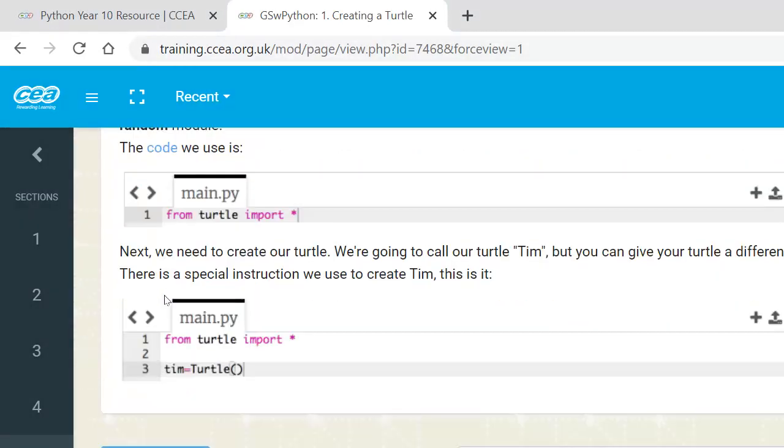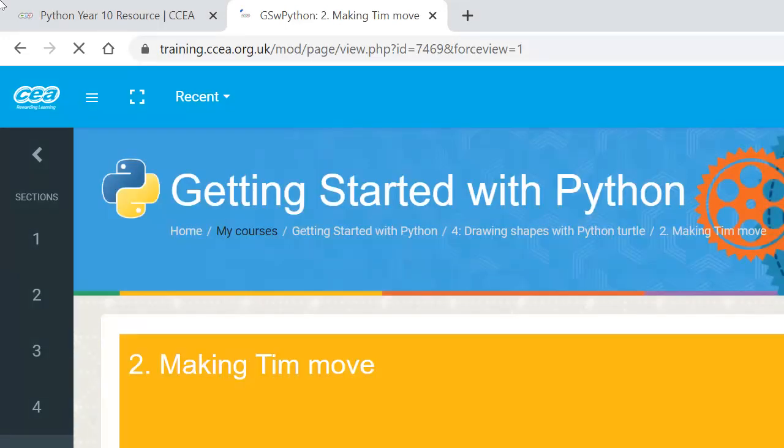So the first page really just shows you how to import the turtle module. From turtle import star, so I guess it's a bit like the random import, from random import star, which imports all the functions within the random module. So that imports it into your program, and then you're going to create a turtle object. So Tim is going to be a turtle object, and the turtle object is really just a pen. It's not actually a turtle, as I said previously. So let's go to step 2.